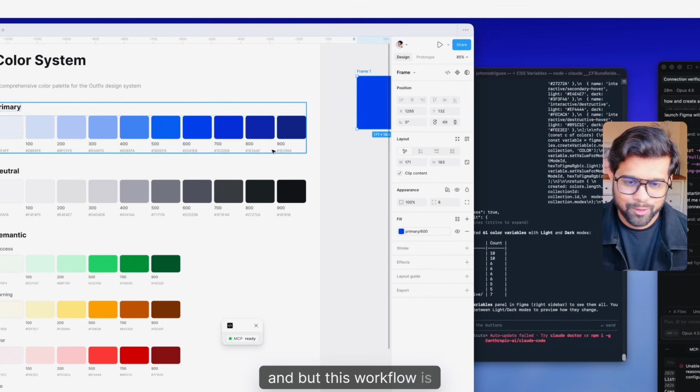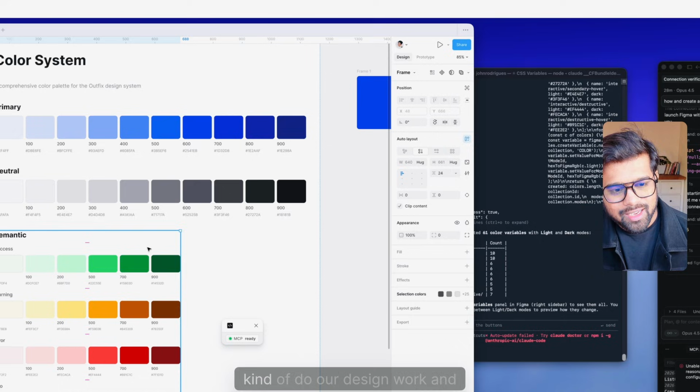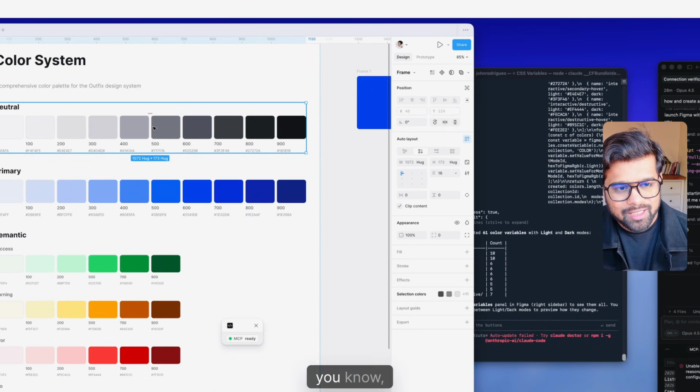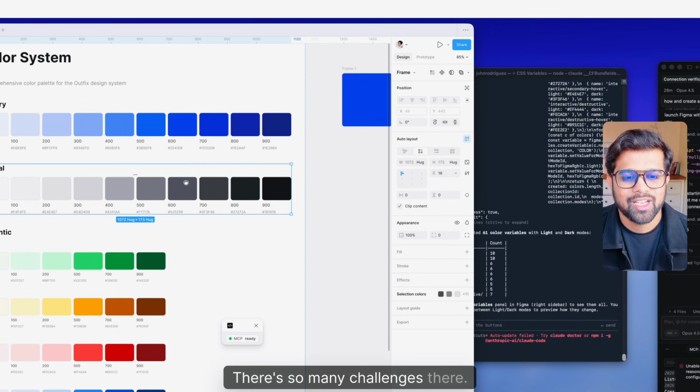But this workflow is drastically going to change how we do our design work, and automate some of the repetitive work, especially with design systems. There are so many challenges there.